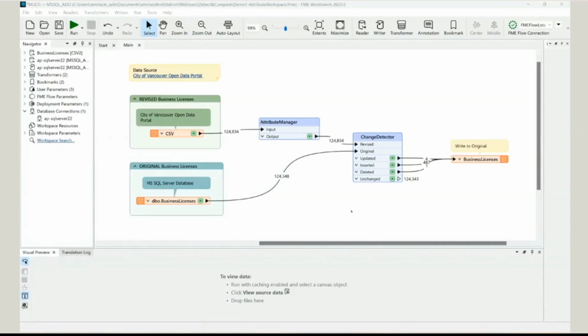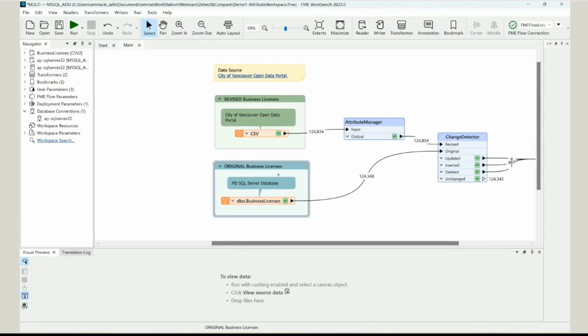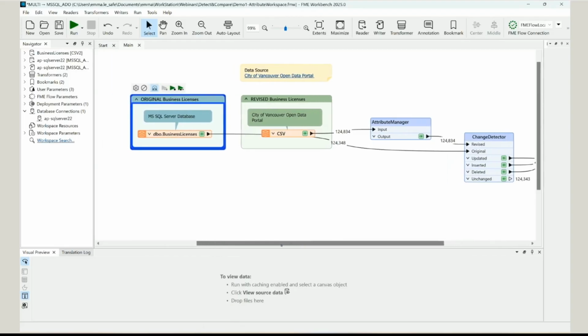So the workspace that you're seeing right now focuses on updating business licenses using data from the City of Vancouver Open Data Portal, very similar to the one that Donald just showed in the Flash demo. As you can see here, we have two input data sets. The first is the revised data set in CSV format downloaded from the Open Data Portal. And the second is the original data set pulled from an SQL Server database. Our goal here is to synchronize the original dataset with the most up-to-date version available.